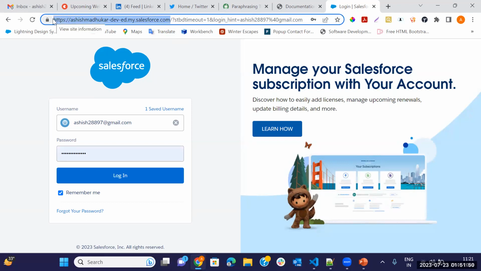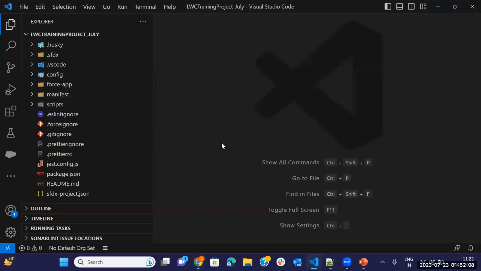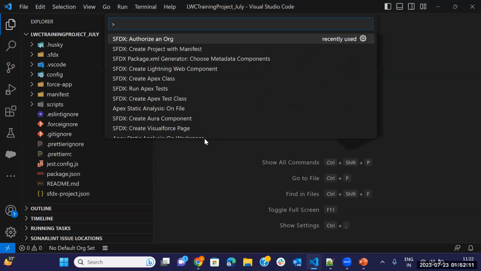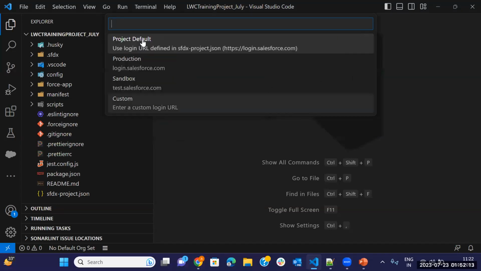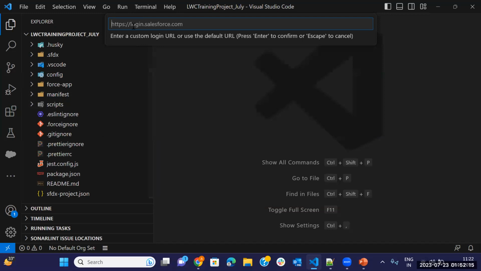When you log in to Salesforce, you can check whether your domain is using an enhanced domain or the previous one without enhanced domain. Just copy this URL and go to VS Code. Now press Control Shift P, type customize and click on custom. Here it will ask for your URL. Type your URL, then press enter.